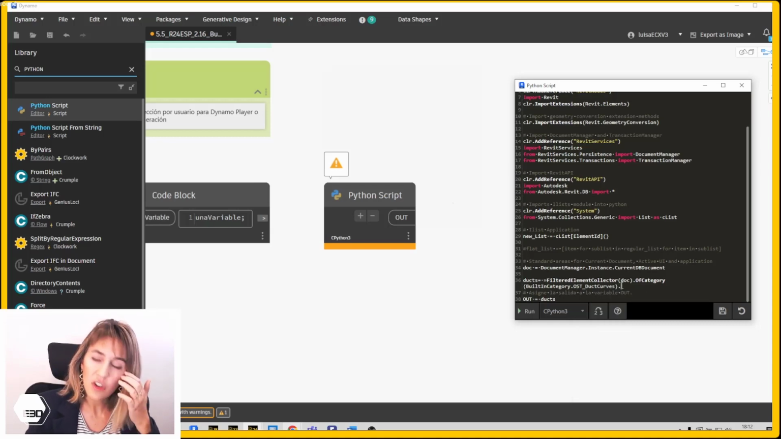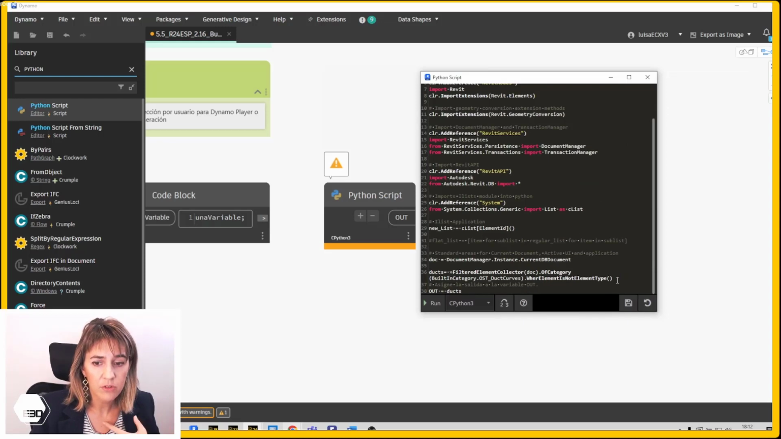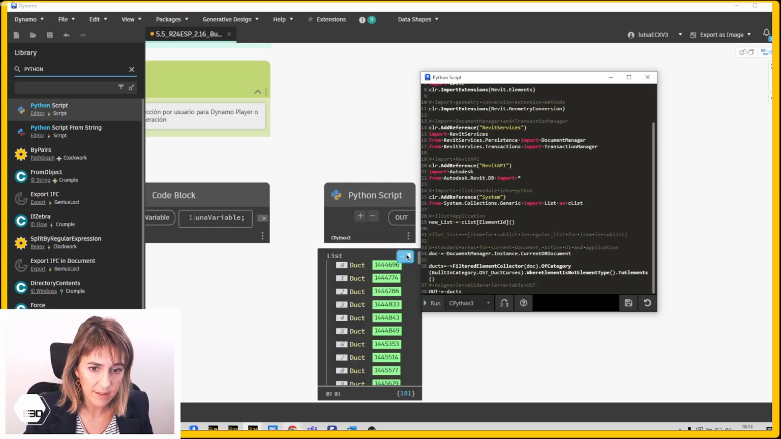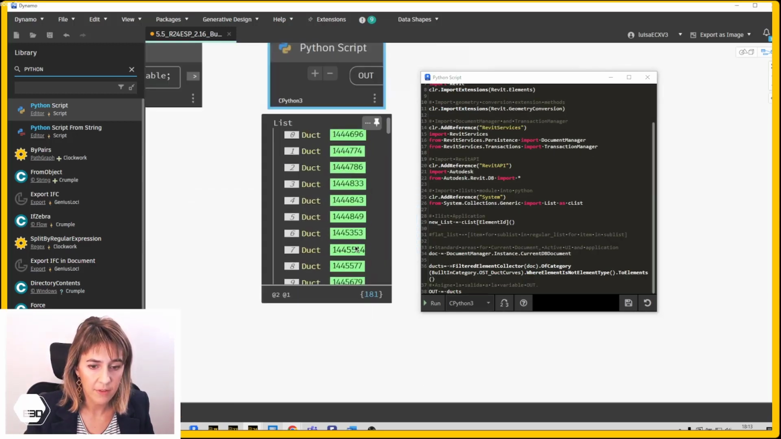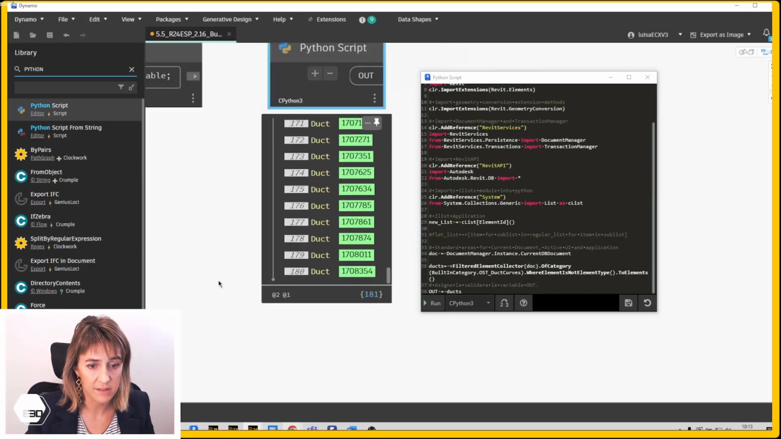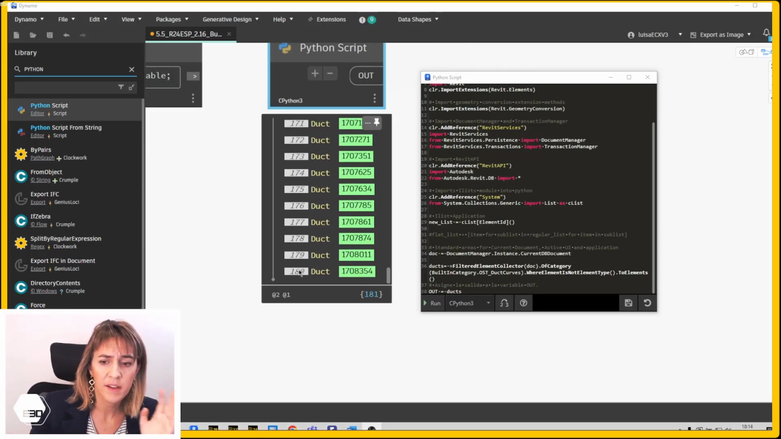If I don't want the types, I will have to use where element is not element type. And if I want to get the elements, I will have to choose to elements. And if I run this, I have my 181 ducts. Why have you added so many things, Luisa? I don't understand. What have you done?